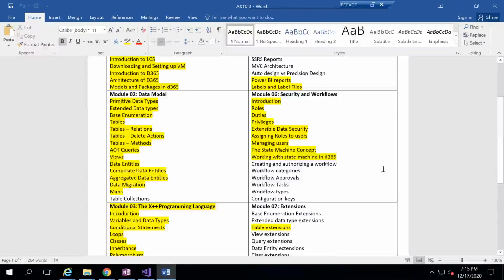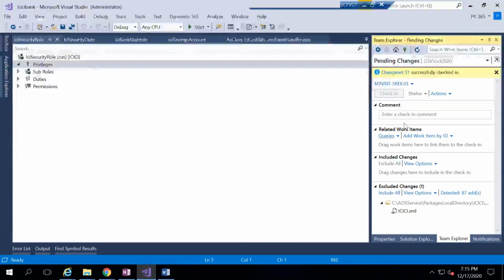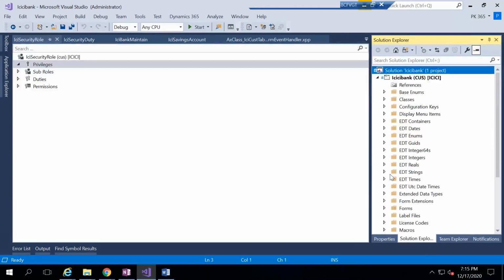You create it in Visual Studio? Yes, you can create one policy and then attach a query to it. That's it. Based on the range, you are going to get the data. That's all of the security module? Yeah. In the security, you are going to do only these things.